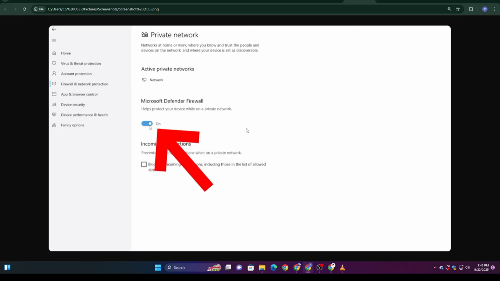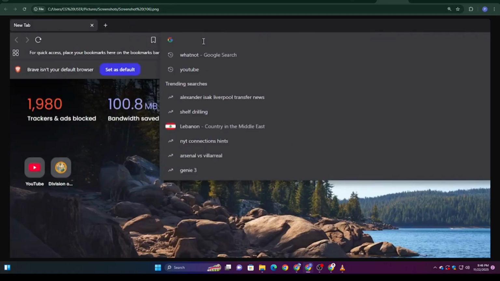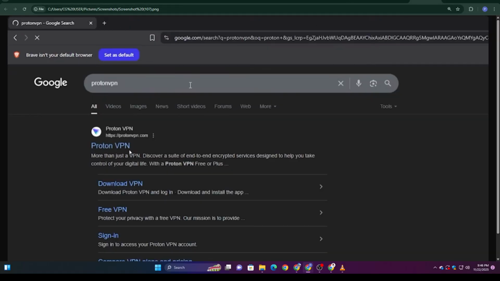Now, if you're still stuck, don't panic. Sometimes this error is caused by regional or network restrictions. So here's method 3. Use a free VPN like Proton VPN, Windscribe, or TunnelBear. Just open your browser, download any of these trusted VPNs, connect to a server, and then try signing into your Microsoft account again. Many users report that this completely resolves the problem.